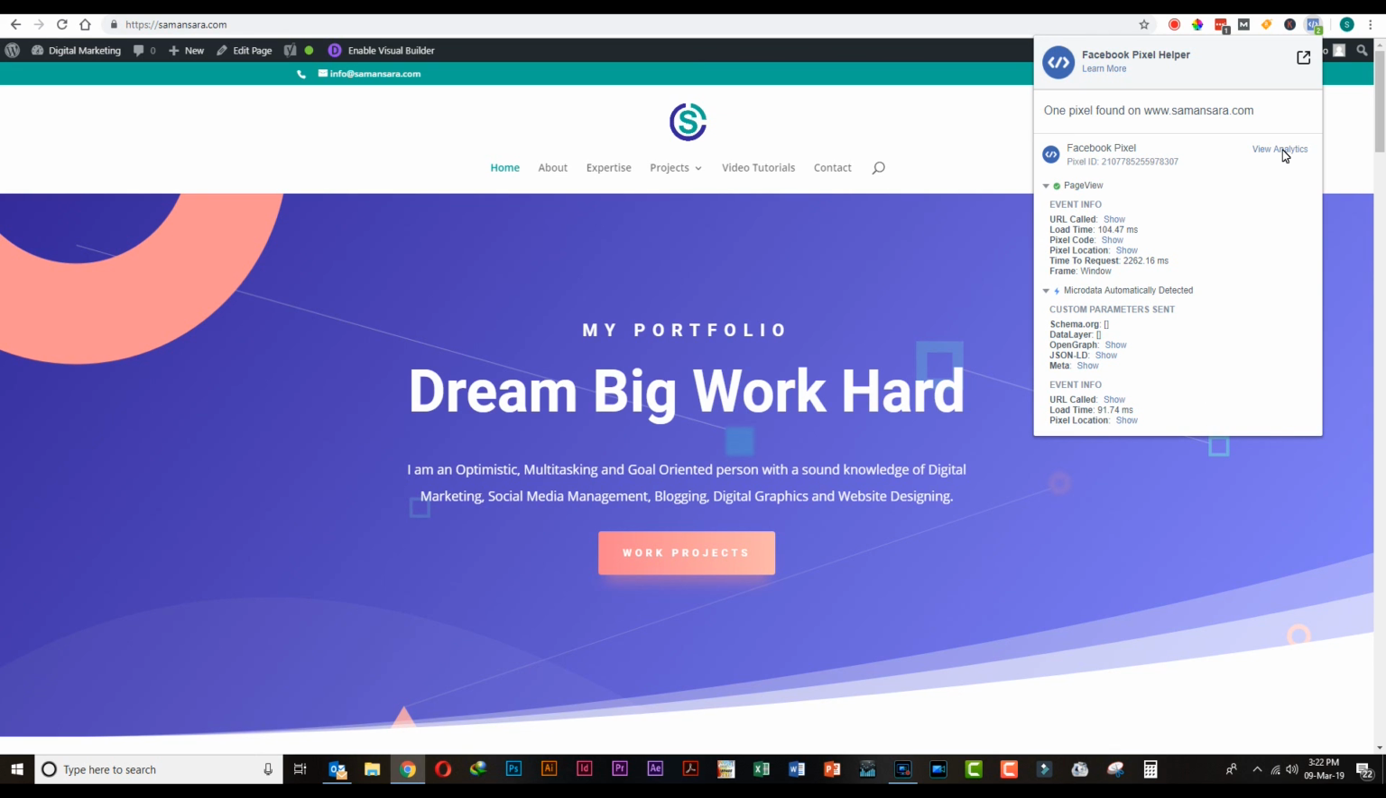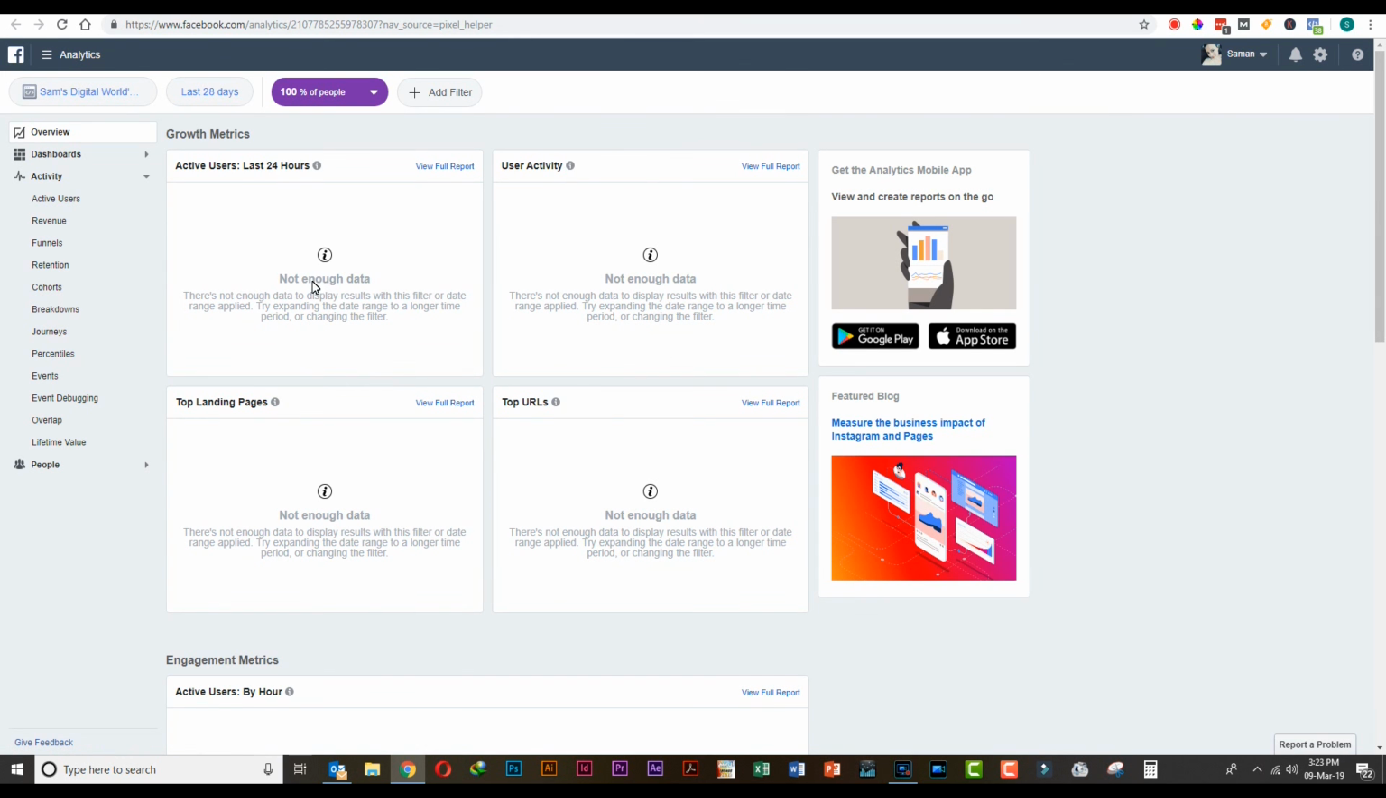You can also view its analytics. Just click on the View Analytics button and you can see your website data which you are getting through this pixel code. So it was the easiest way to add Facebook Pixel on your website.